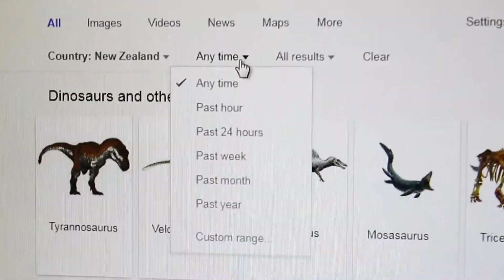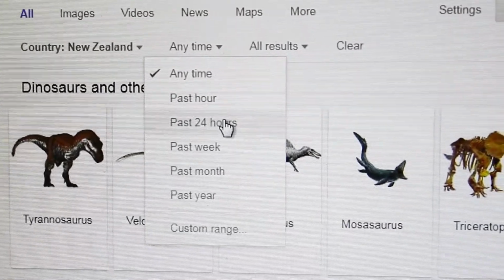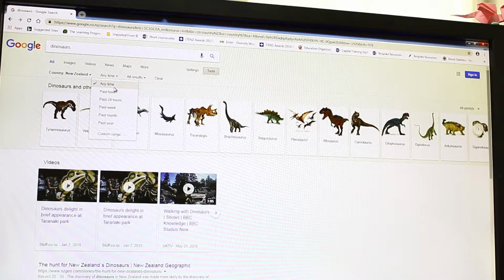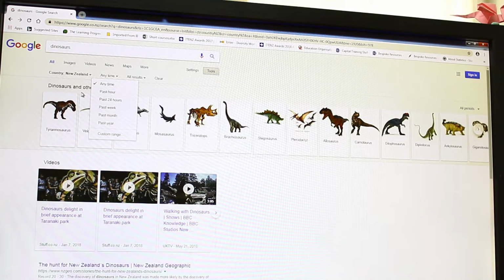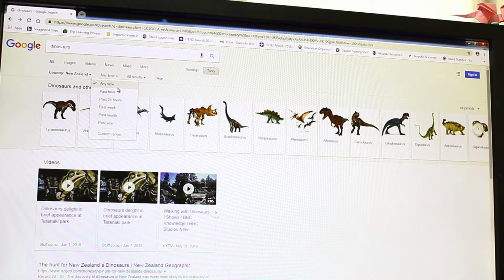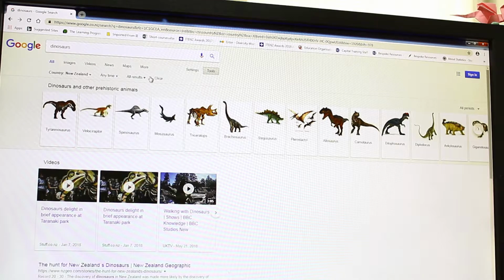We can have a look at the time. So what posts do we want to see? Do we want to see any posts from the history of the internet? Do we want to only have results from the past hour, the past 24 hours, the past week? Or all results or verbatim? Now, verbatim is like as it was said.